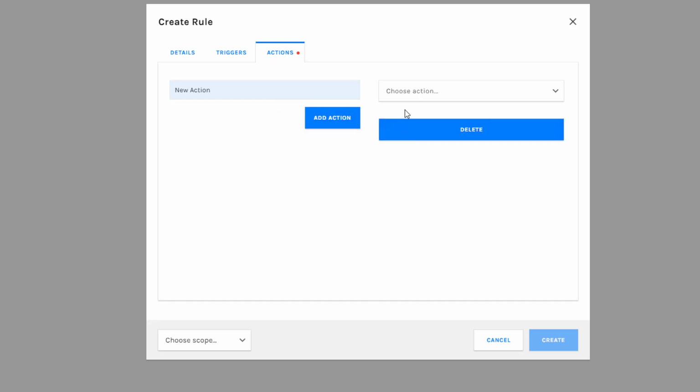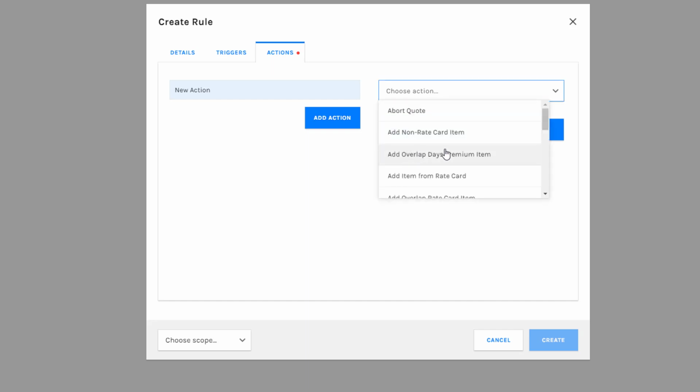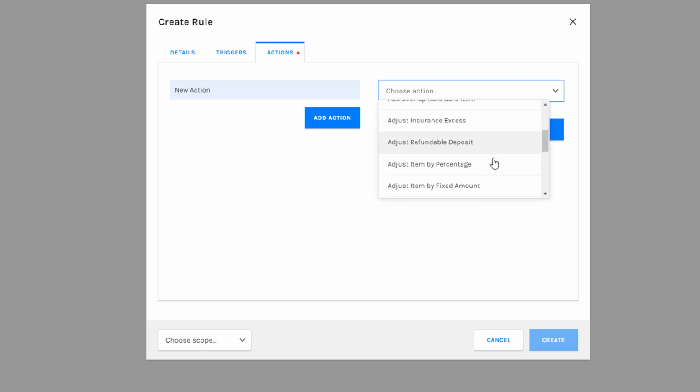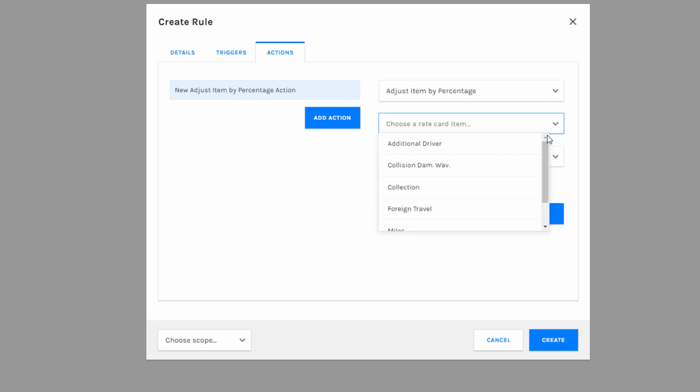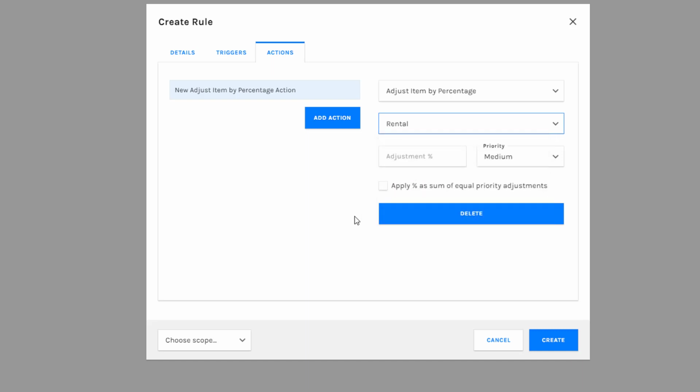This is where we specify the actions to complete when the code is entered. We're going to apply a percentage discount, so we select Adjust Item by Percentage from the drop-down list. Next, we need to choose the rate card item we want to apply the discount to. We're going to discount the rental rate, so we select Rental from the drop-down list. We can then add the adjustment percentage. We're going to enter -20%.